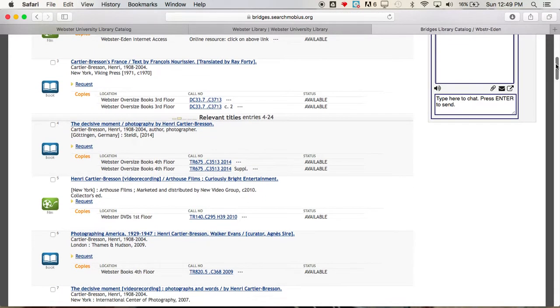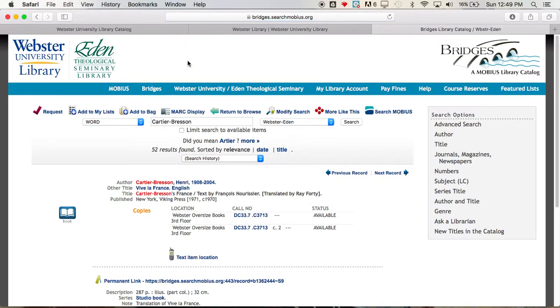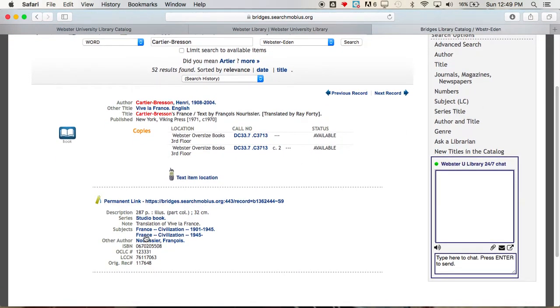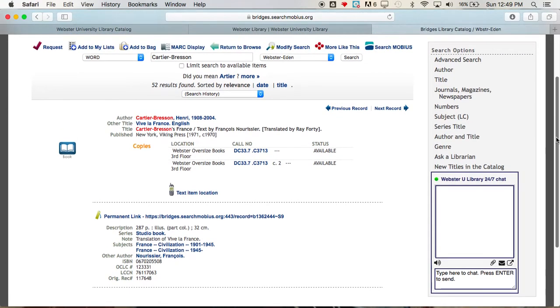So if we scroll down and see that the first book here is called Cartier-Bresson's France, it's in the oversized section on the third floor. I could click on the link to learn more about it. So subjects are a helpful thing to look at. So it's looking at France in the early 1900s.